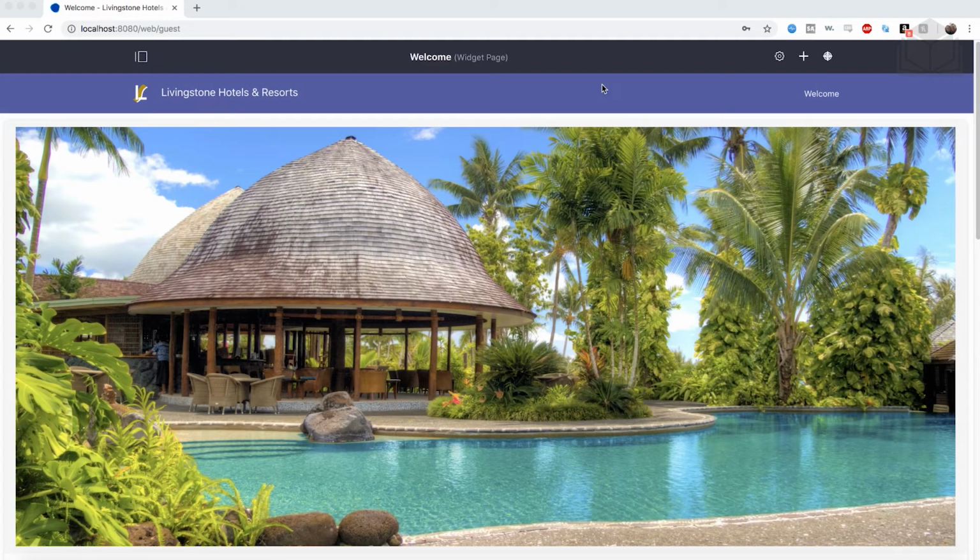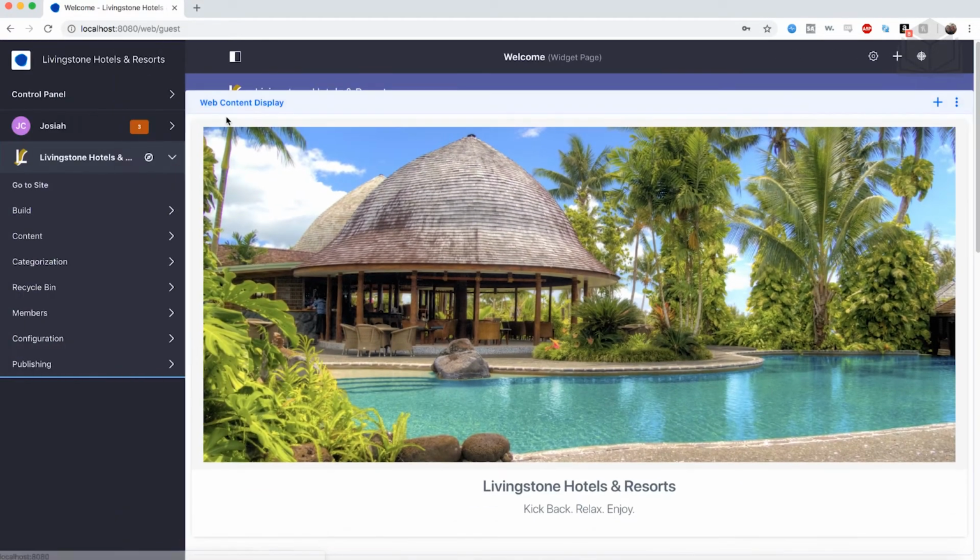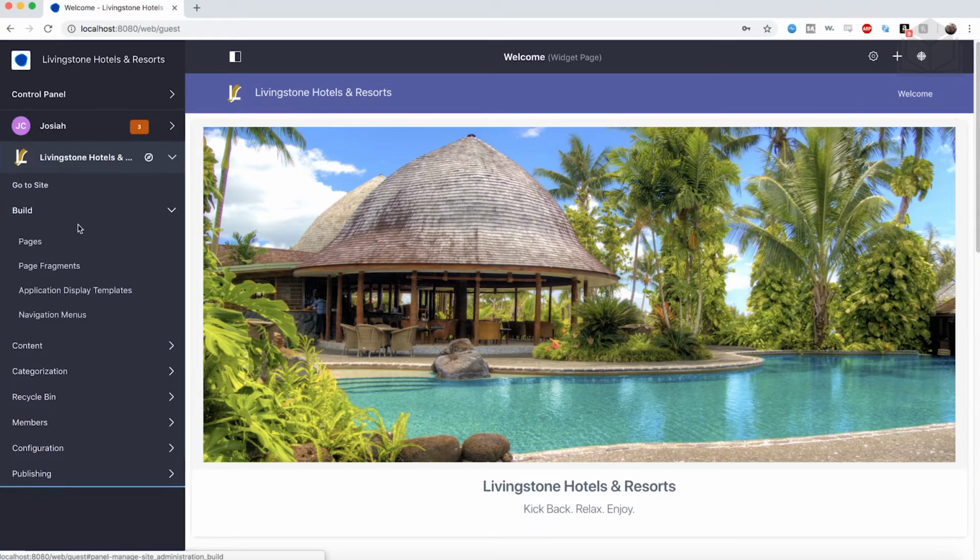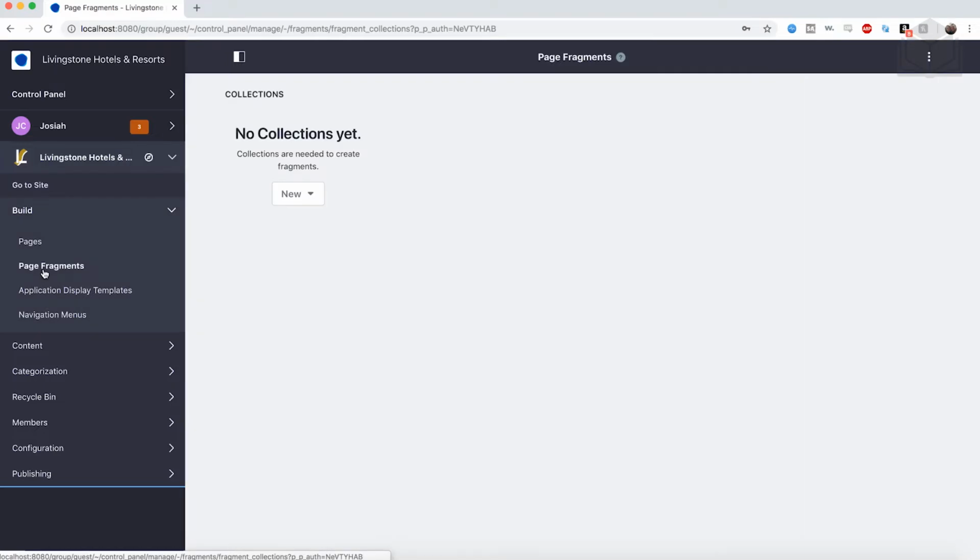All right, so we've taken a look at structures and templates, but let's go ahead and create a new home page using these page fragments. Make sure you are logged into the Livingston Hotels and Resorts. Open up the menu, and we're going to go to Build and Page Fragments. We're going to go ahead and import these.